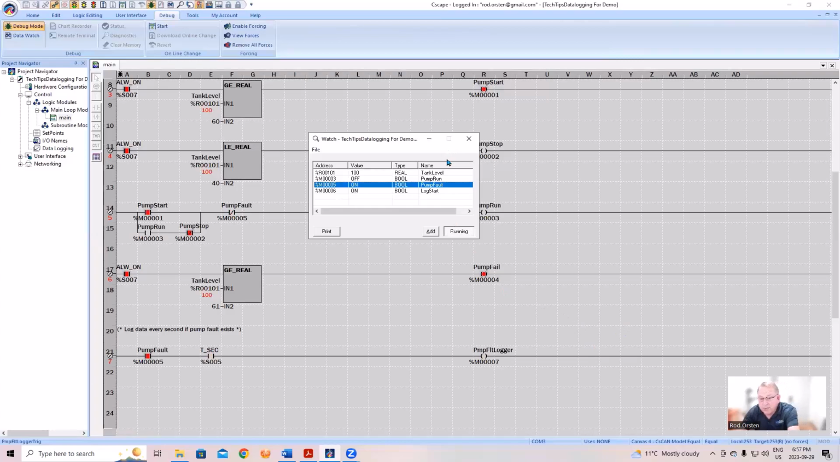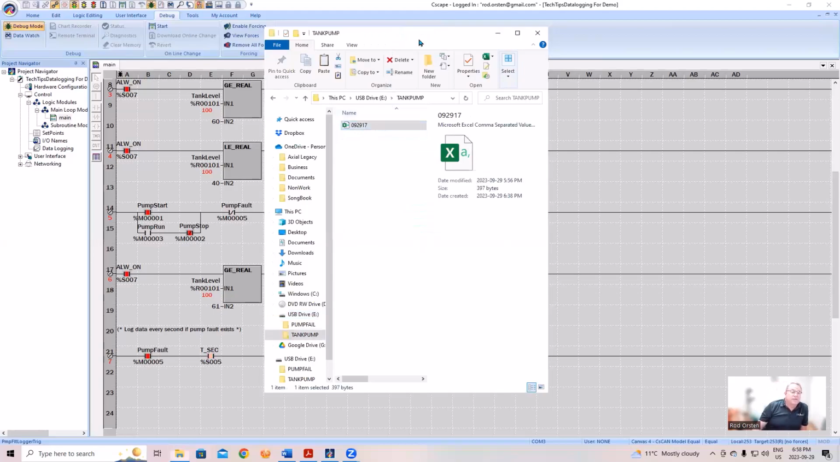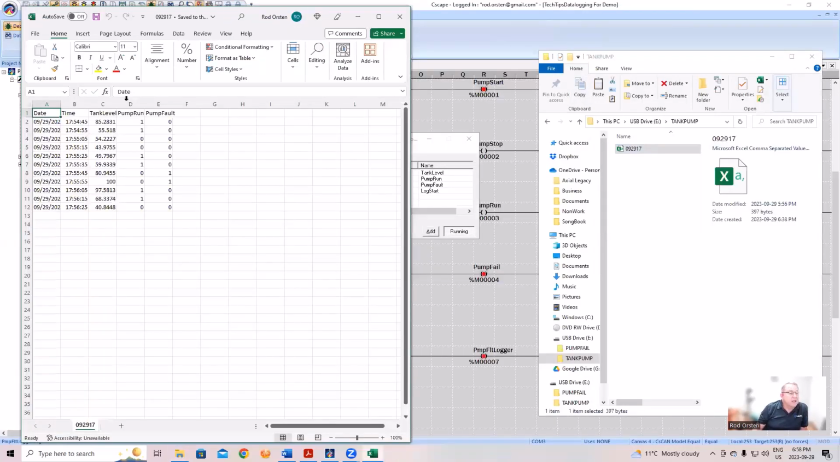So let's go ahead and pull the memory out of the processor there, and we'll just put it into the PC here and pull up the file manager there and see what we got. So here's our removable media, and the typical timed log is the tank pump. Remember, we named that group tank pump, so that's our folder name. And so let's open that up and see what we got for data in the tank pump. So remember, we set the frequency for that log at 10 seconds. So we got 1754, or sorry, 45, 55, and so on there.